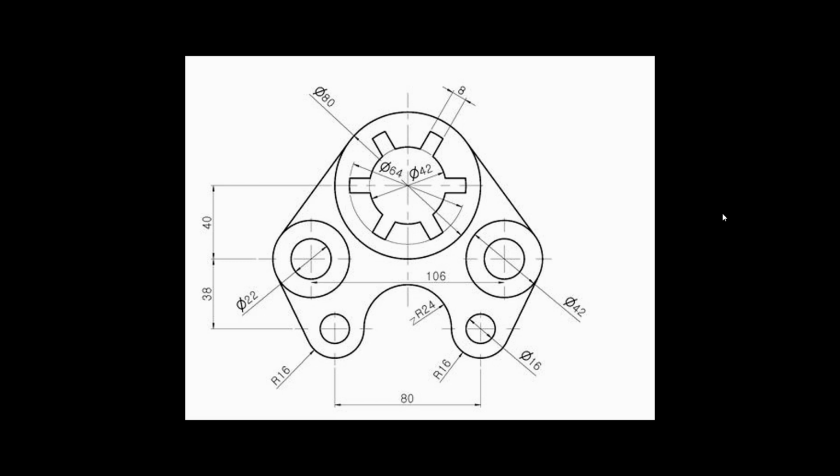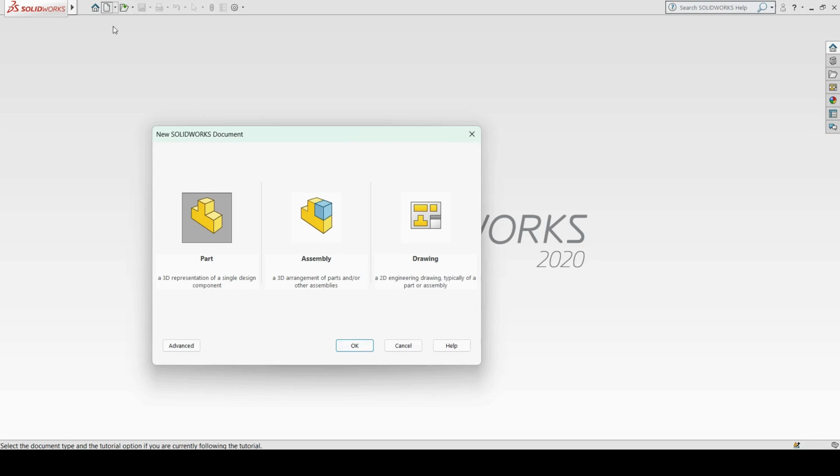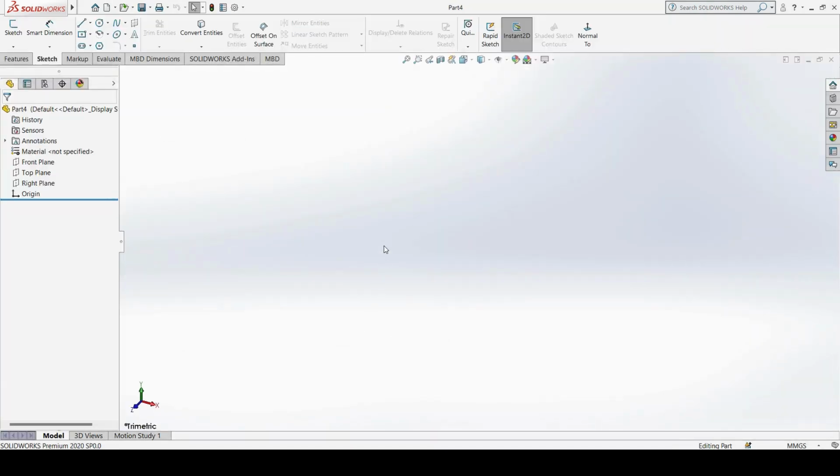Hello everyone. In this tutorial, we are going to see how to create this complete sketch in SolidWorks. For that, I'll go here with new part. Let's say OK. Now again I need to enter into sketch on front plane. I'll click on front plane and I'll go here with sketch.